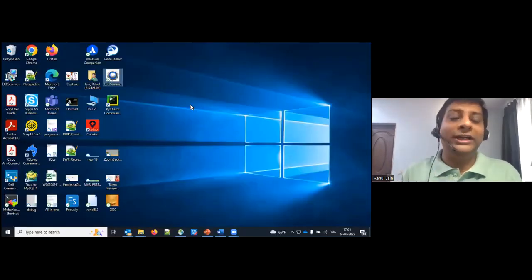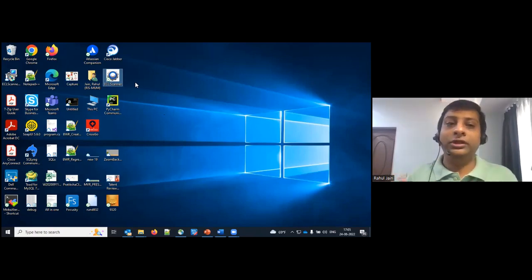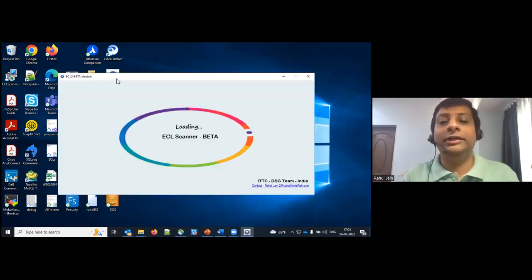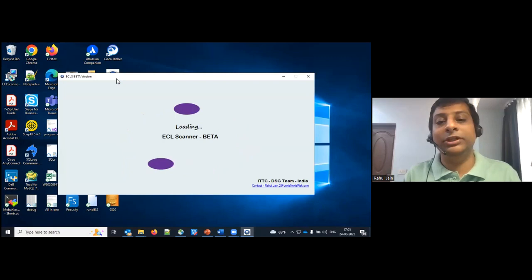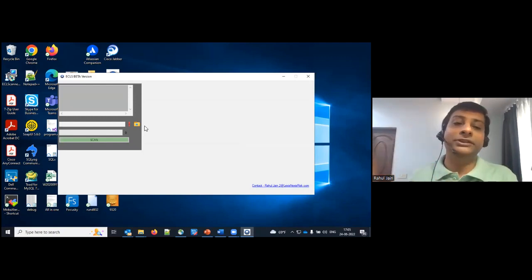Okay, so as you can see, I am on my desktop. You can see this particular icon which says ECL Scanner. As I told, it's like a normal software .exe file. You just install it like any other software and it will be visible on your desktop. I will go ahead and hit the icon, and you can see it's in the beta version. So let it load.